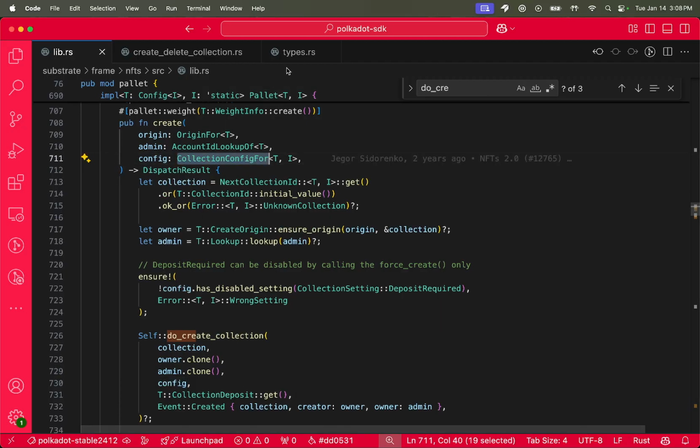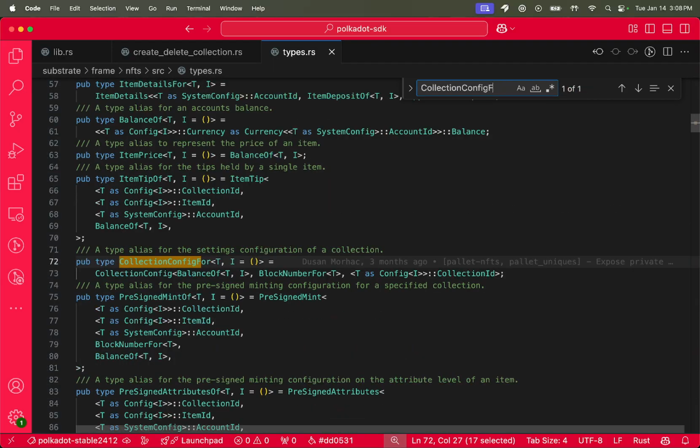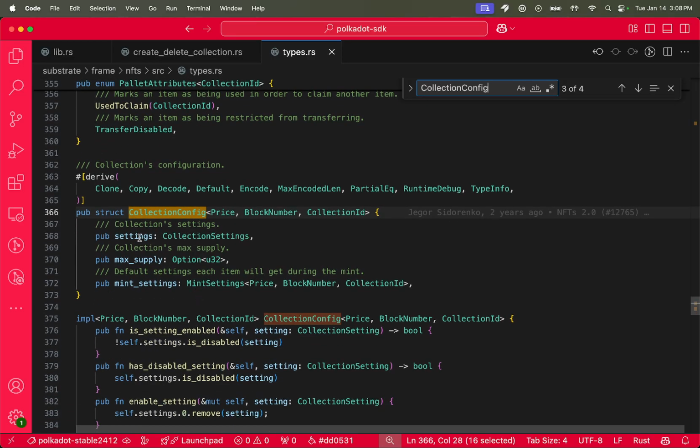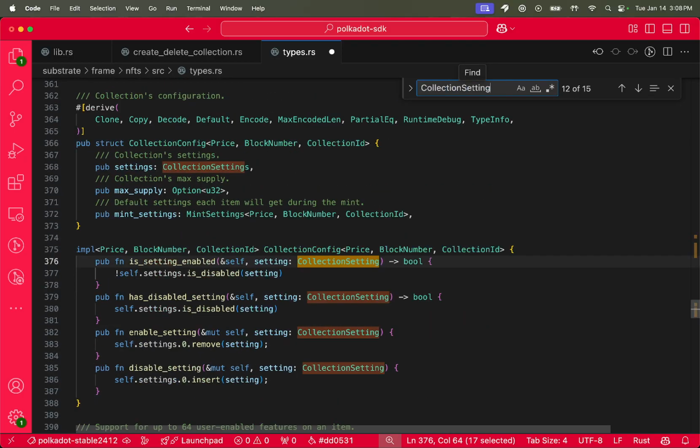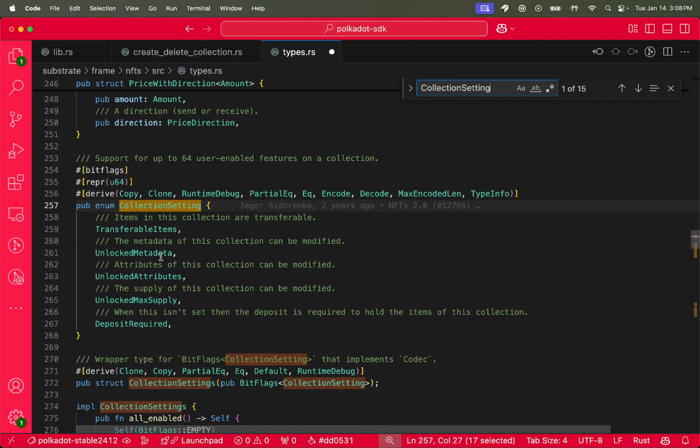And just to reiterate, if we look at config, this is the config, right? Collection setting and mint setting. So collection setting is setting enable collection setting. Okay, here it is. So this is all getting passed in when we're setting up the collection, and we create the collection based on that.